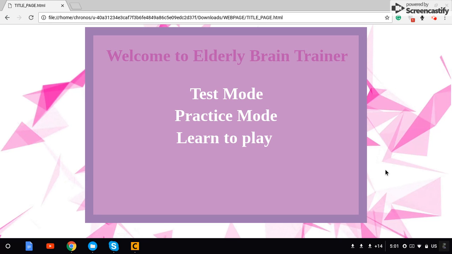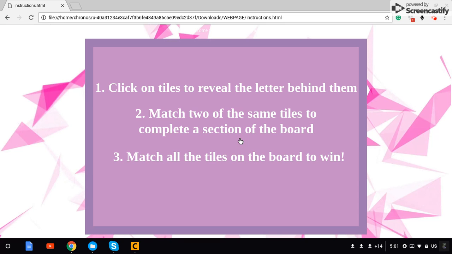In this section, I have three modes you can click on: the learn to play, the practice mode, and the test mode. By clicking on learn to play, it will bring us to the rules of the game. Number one, click on tiles to reveal the letter behind them. Number two, match two of the same tiles to complete a section of the board. And number three, match all the tiles on the board to win. I tried making this really simplistic and basic so that users could get a grasp of the game easily.